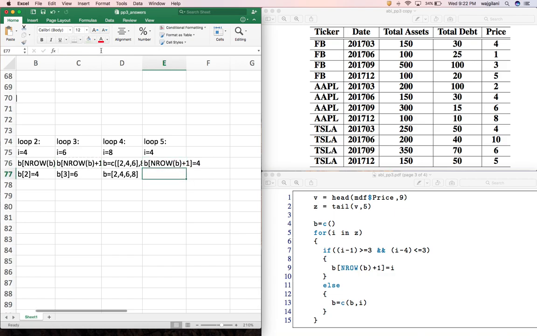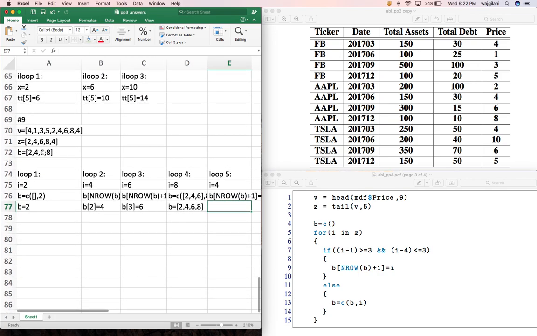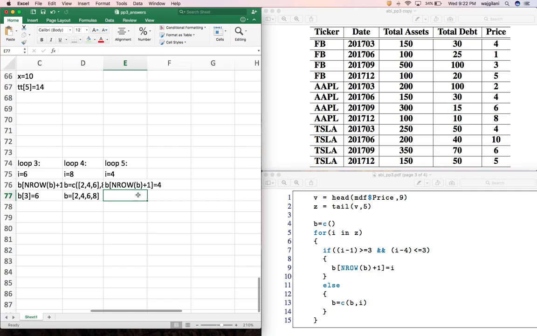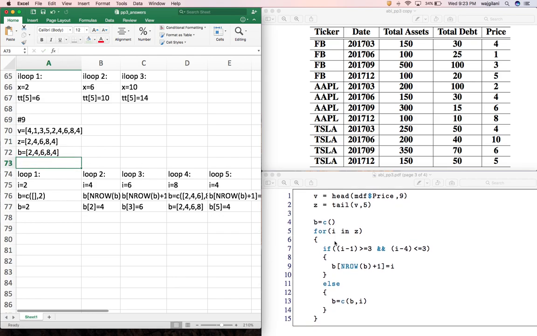B of n row of B plus 1. What is n row of B now, guys? 4. So 4 plus 1 gives me B of 5 equals 4. And finally, the last value of B is 4. And so here the question is, what is B? B basically ends up being 0, 2, 4, 6, 8, 4. All right? And that is number 9.